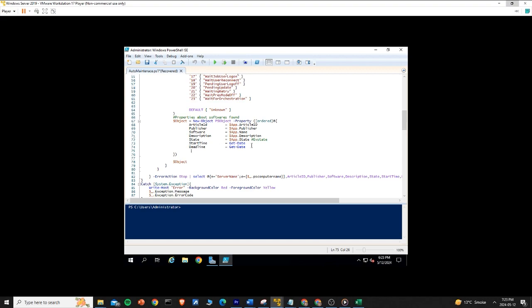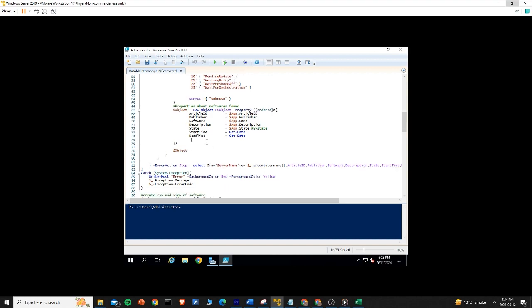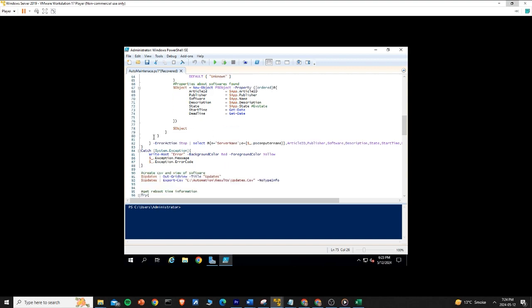I'm just using placeholder dates. A couple times the start time and deadline gave me errors. And then the try catch is used with this error action stop. So if any errors come up when checking for these updates, it will throw or catch the exception and then write out some errors here. So it'll be outputted in red into the PowerShell console.